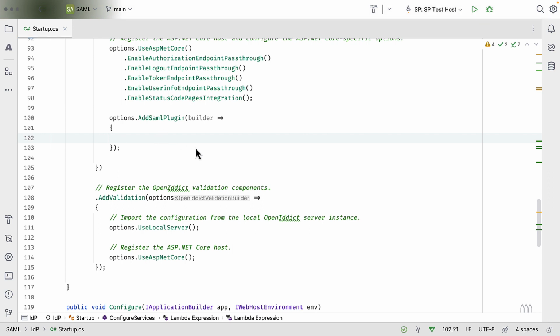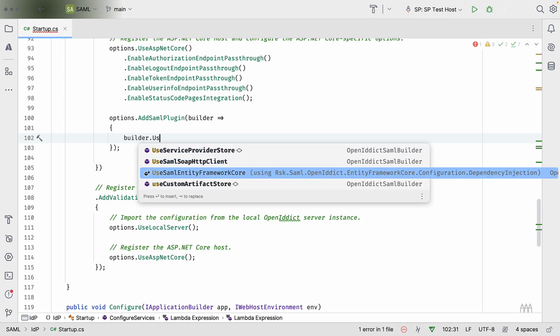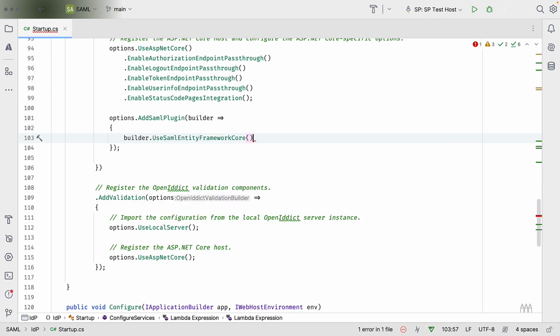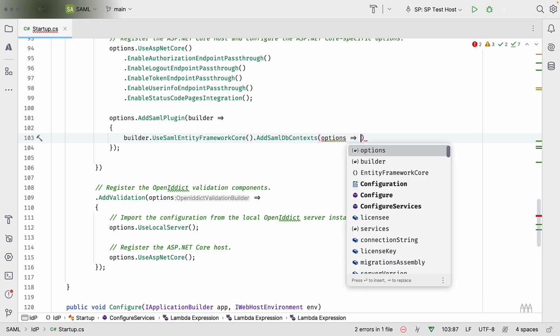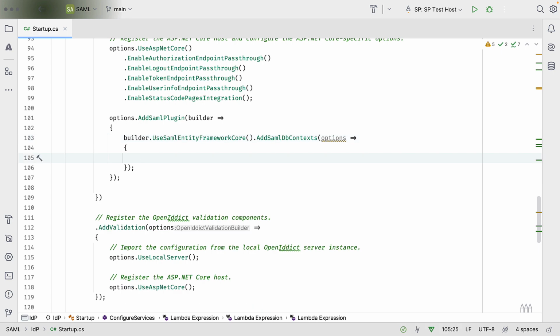Now, I could add those individually, but we also have a single API to add all 3. So to do that, I call builder.UseSAMLEntityFrameworkCore, and on this I call AddSAMLDbContexts. This takes an action, and that action takes an options. So we have options goes to, and then in the body of this lambda, we configure our database access.